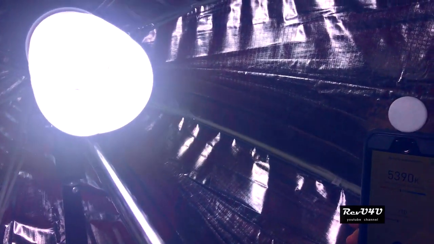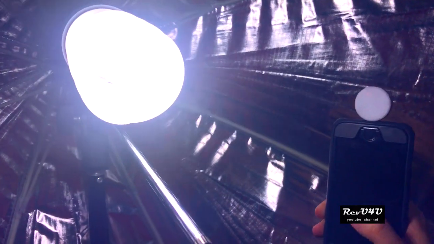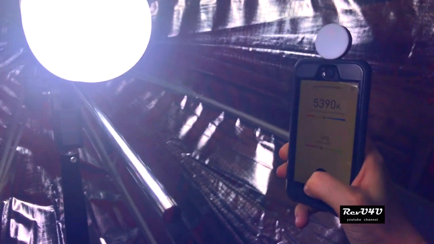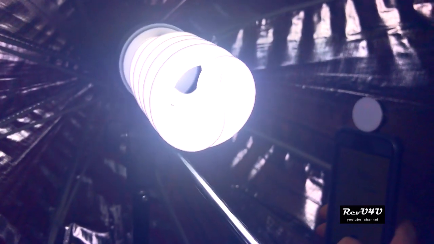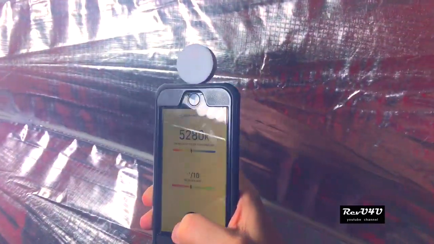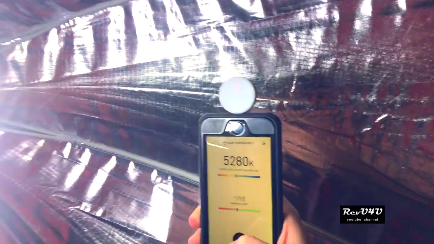All right, for the next test, luckily it's dark outside now, so I turned off the ceiling lights in my studio. What I'm gonna do is use this light meter from Lumu with the app and see what results we get. So I'm measuring over here and we have 5280 Kelvin.